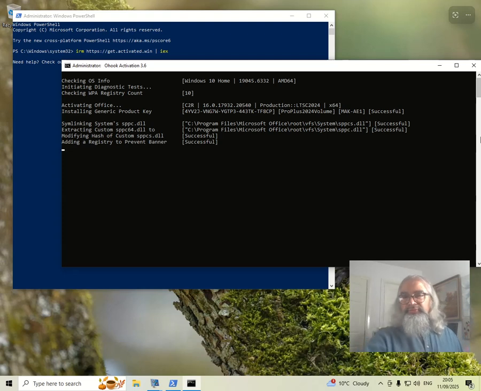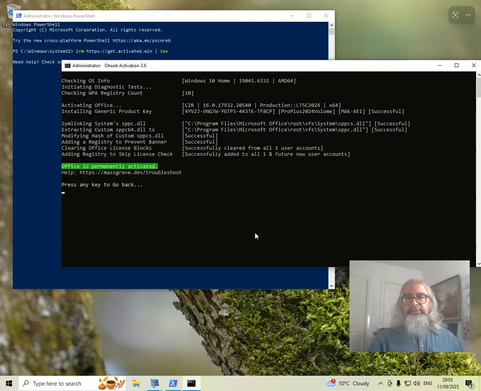So it's all successful, as you can see in here. Office is permanently activated. Press any key to go back. Can you see that? It's green. It's Office is permanently activated. That's what I wanted to see. That's good news. So cheers to that.